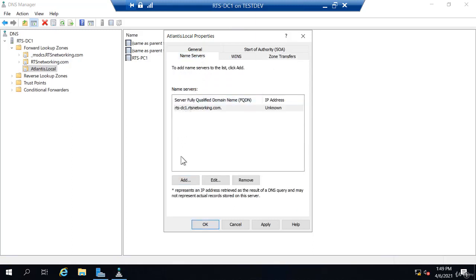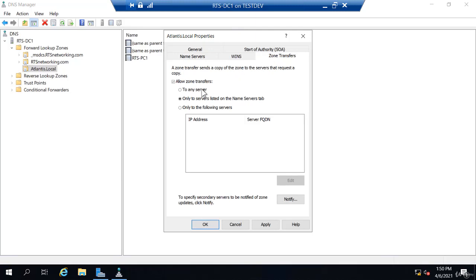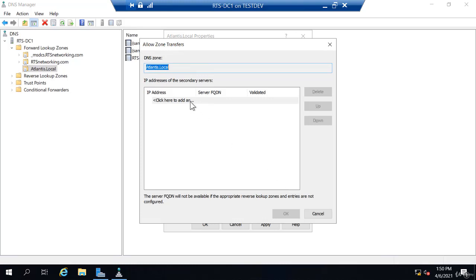I could simply go to add, and I could put RTS SVR1 here. That would work. Now if I go back to zone transfers, the other option, only to the following servers, and you could edit this, and you could just specify the name or IP address. So I'm going to just put the IP address, 192.168.1.251.